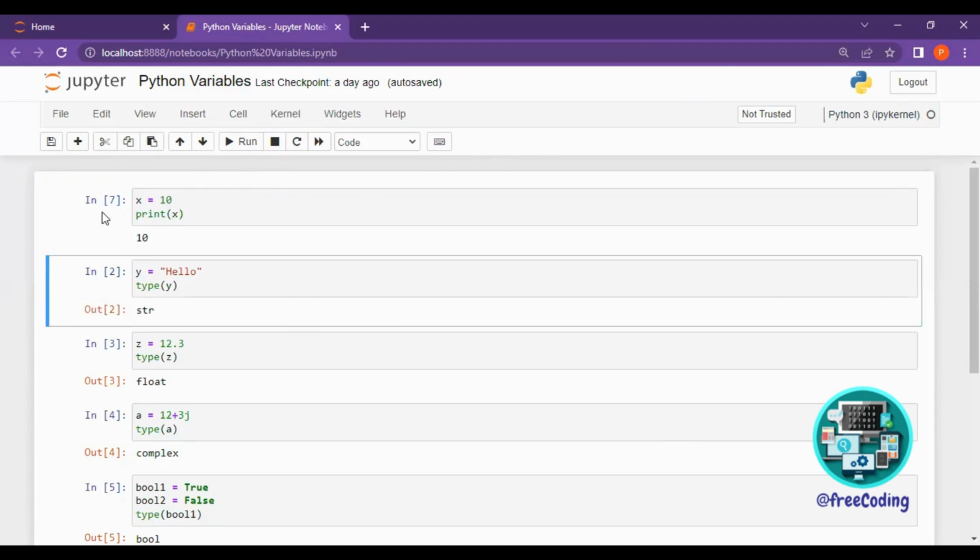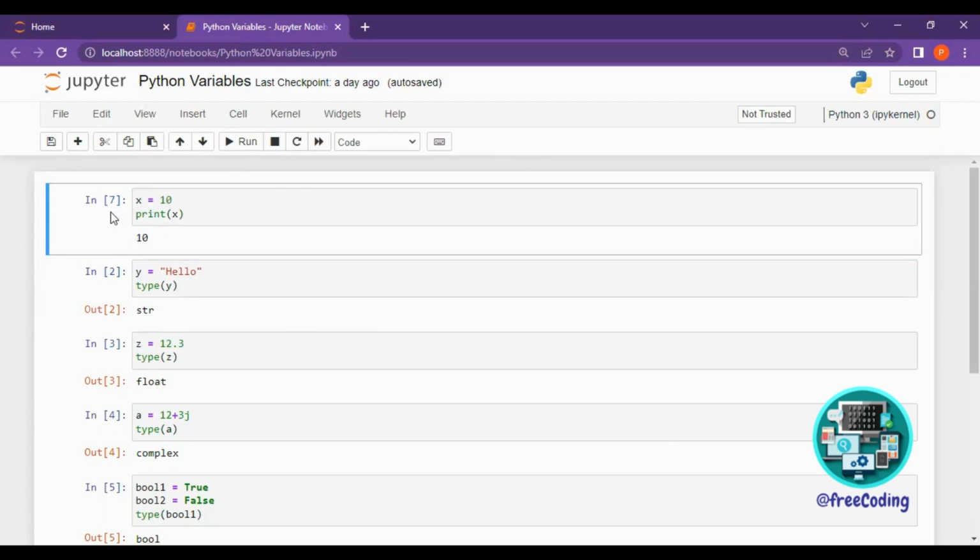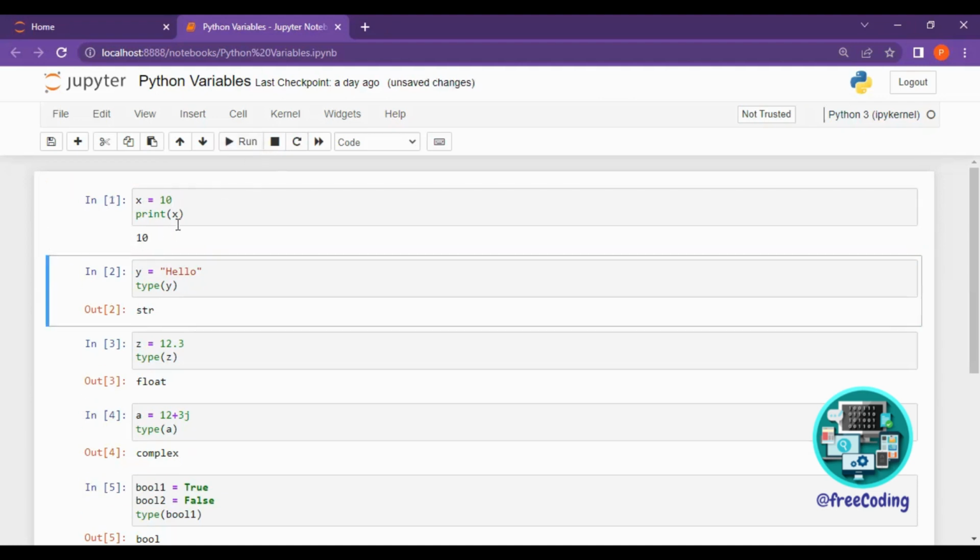So now, looking at this cell 7 for now, x equals 10, which means I'm creating a variable called x and storing the data 10 under x. Technically, what the interpreter would do when I run this is create a memory location, store 10 inside that location, and name the location x. So when I access x, the interpreter would display the data that is stored under the x memory location. If I run this now, you could see print x gives 10.